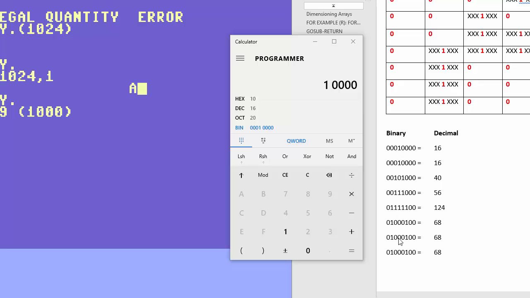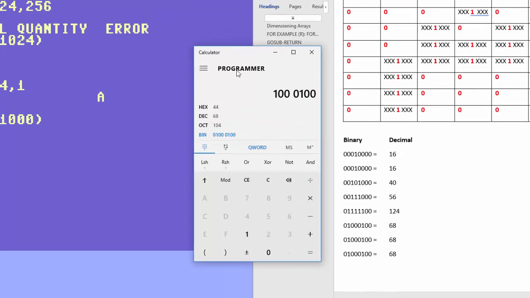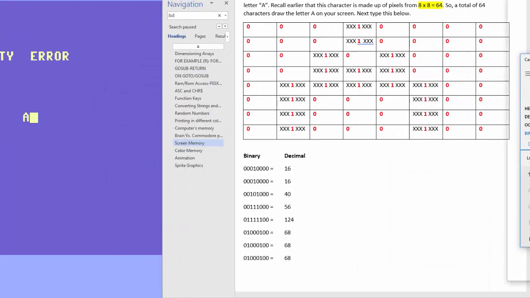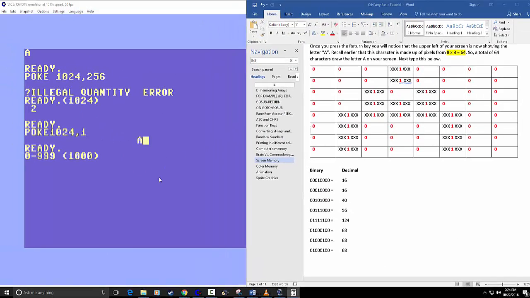There's none of these that start with a 1. But anyways, anytime you type in that equivalent, it's always going to show that binary number. And you can see the binary number here, and you can see the decimal number here, 68. So that's how the screen is made up of the pixels that you're seeing on the screen. I thought I would show that to you.